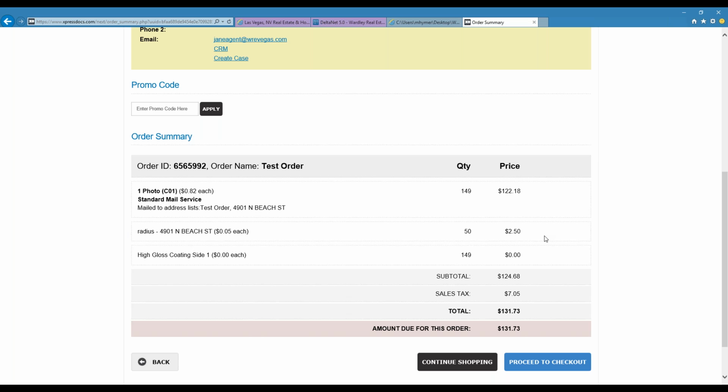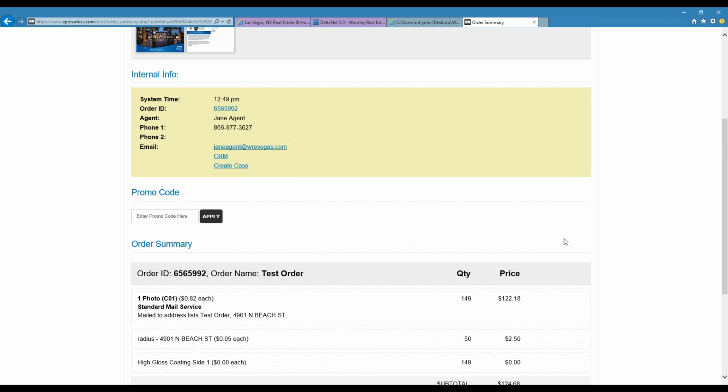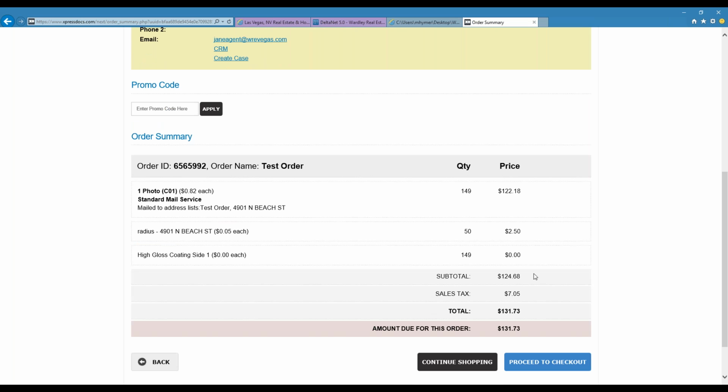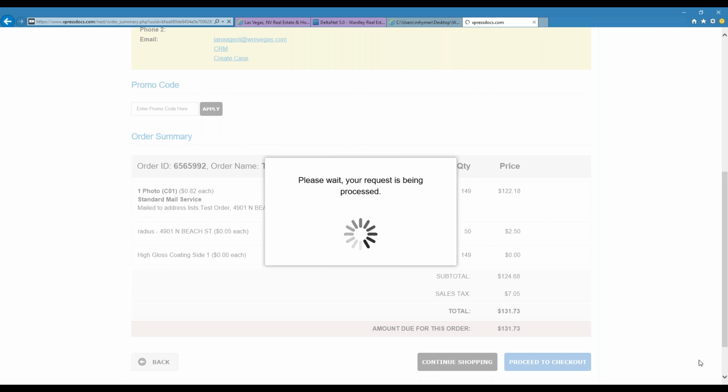If I want to continue shopping, meaning that I've put together this order and I'm ready to check out, I can click the Continue Shopping, and it'll add this order to my shopping cart, and then I can work on other orders as well. If I'm ready to complete this job, I will need to click the Proceed to Checkout button.